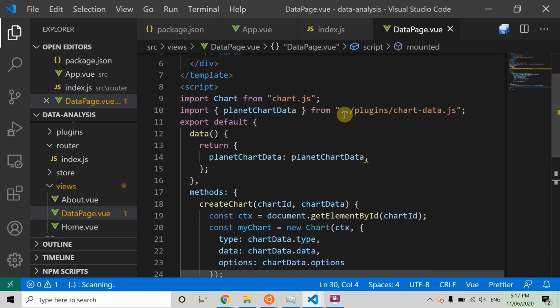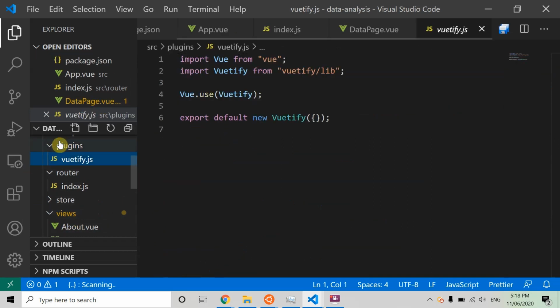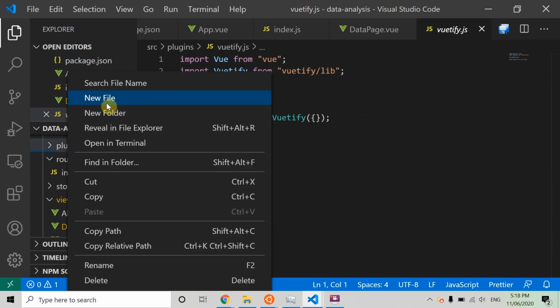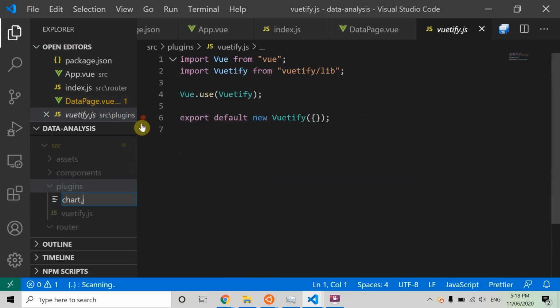So as you can see, it goes out twice, then goes to plugins folder and chart.js. So it goes out first there, right? So you've got it here, goes out once, and then goes out twice, then goes to plugins. Vuetify.js just there. So we're going to create a new plugin called Chart.js.